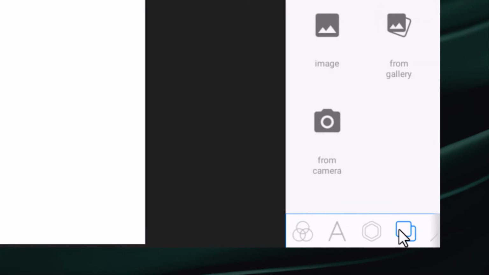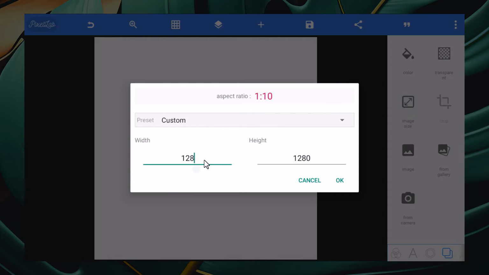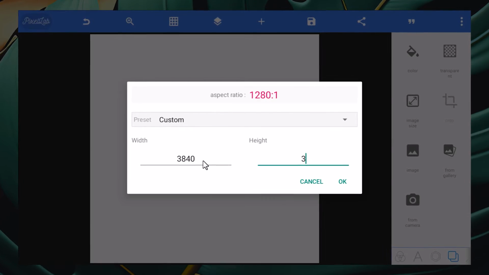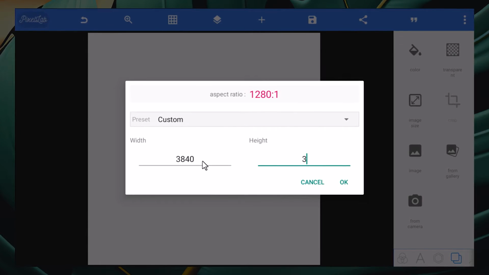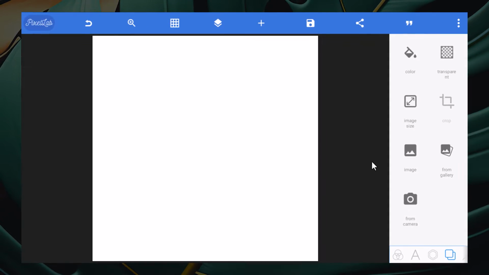So you go to this fourth guy here, because most of the time when I design, I change my size before I design. But if you forget to change your size before you design, you can change it at the point of exporting your project. So this is image design. At this fourth guy here, go to image size. I use 3840 by 3840 so that I can have something clear and crisp. Click OK. So we have something like this.